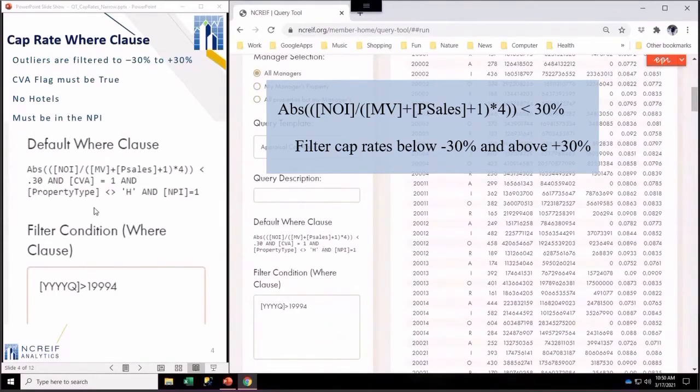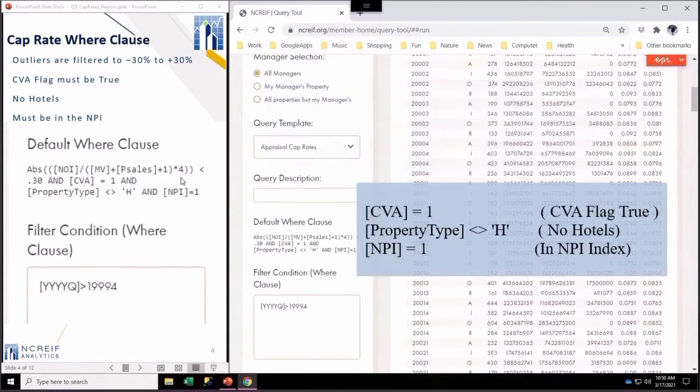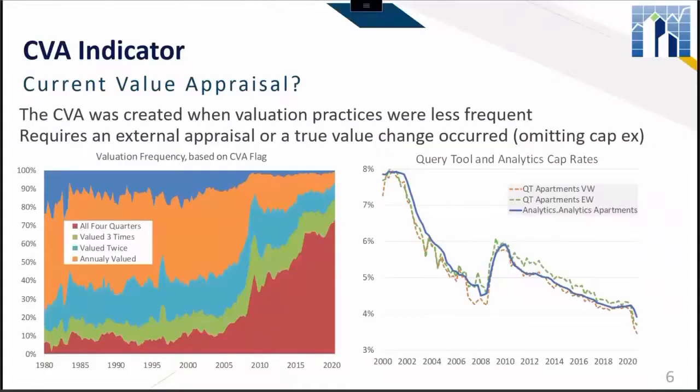Here you can see the equation NCREIF is using to compute the quarterly cap rate. As we said, it's the current quarter NOI divided by the ending market value plus partial sales. Note here it is annualized by multiplying by 4. The CVA flag, which we'll talk about later, must be true. The template also omits hotels and requires that the property be in the NPI index.